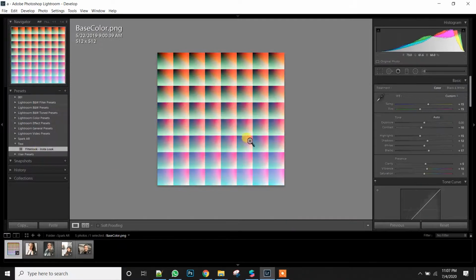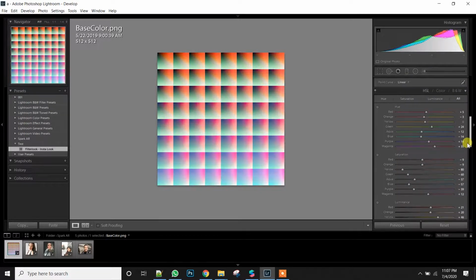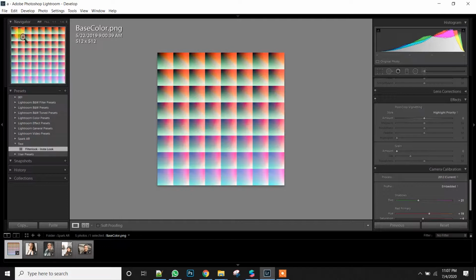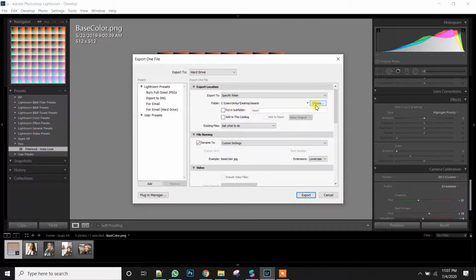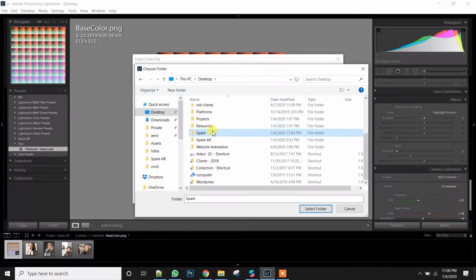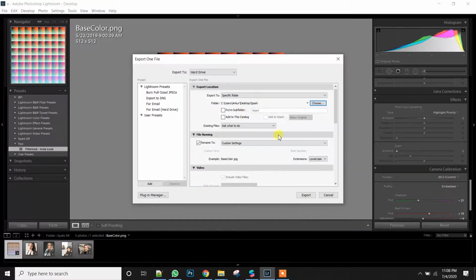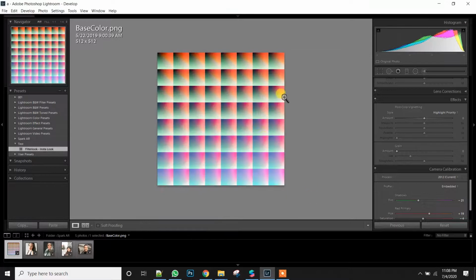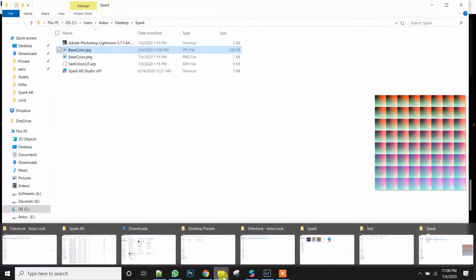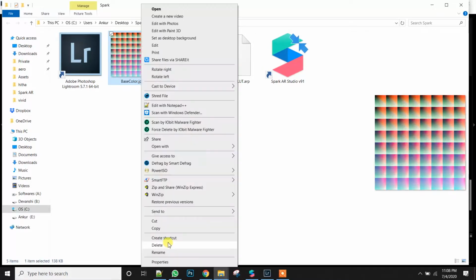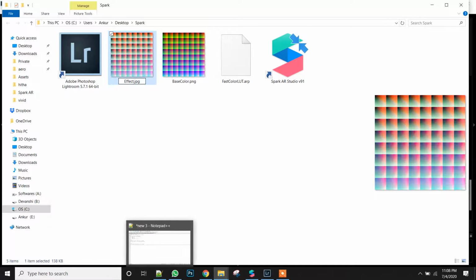Then you can add the filter to the base color that we just imported into Lightroom. Make sure that there is no grain, or else it will look very bad. Okay, now let me export the file. You can export as a JPG or a PNG. It won't make much difference. Assets, Spark here. I'll select this folder and export. Okay, so now you have a base color. Let me rename it to my effect, so I can differentiate between the base color and the effect.